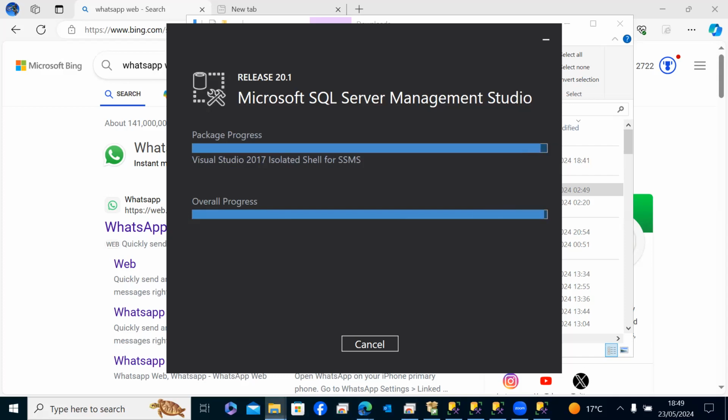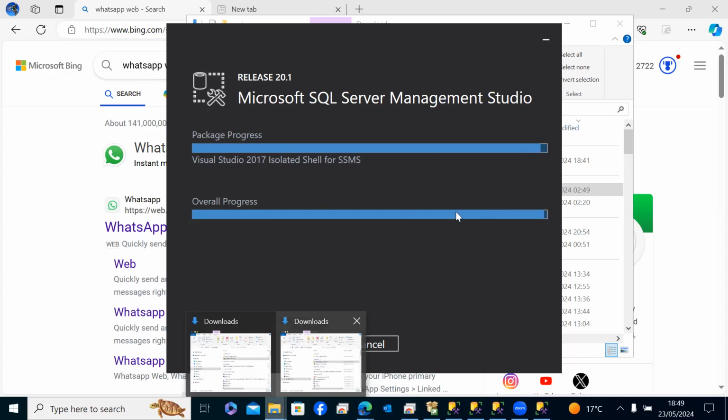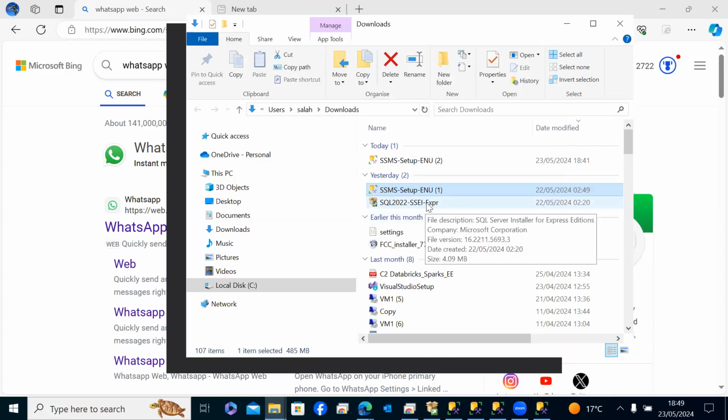While it's doing this one, if you can see the other one, which is the expression, that one I've worked on, but I really didn't understand it.